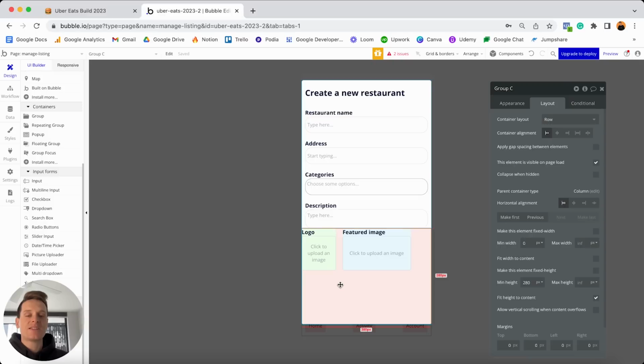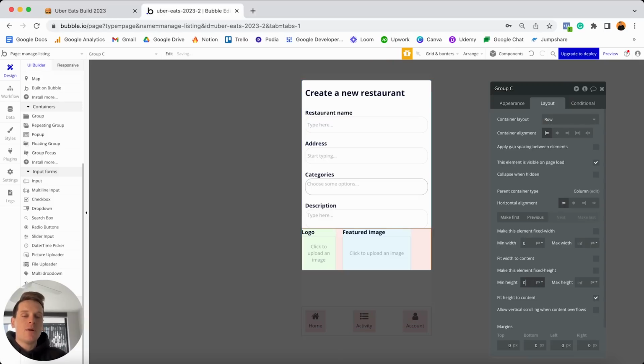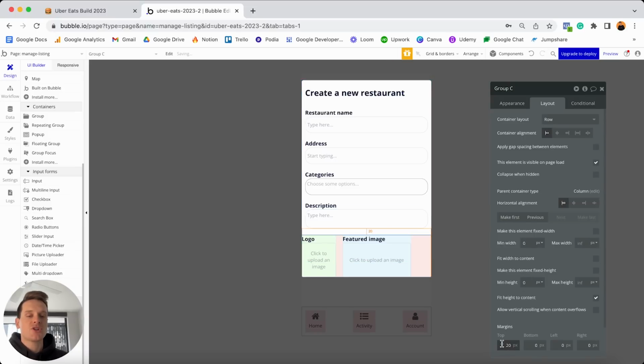I can then select my overall red group, open up my layout tab, and set the minimum height to be 0. And that of course is then going to collapse around both of my groups that sit inside of it. And finally, I'm just going to add in 20 pixels of margin at the top, 10 on the left, and also 10 on the right, which will just ensure that it sits in line with all of my existing input fields. And just like that, that is the very last set of input fields I'd like to add to this pop-up.